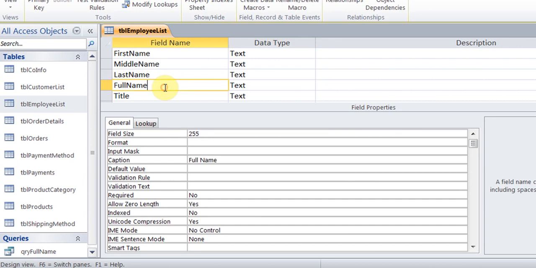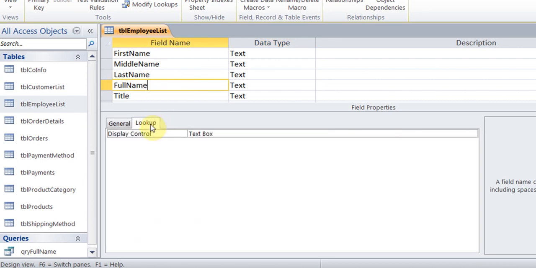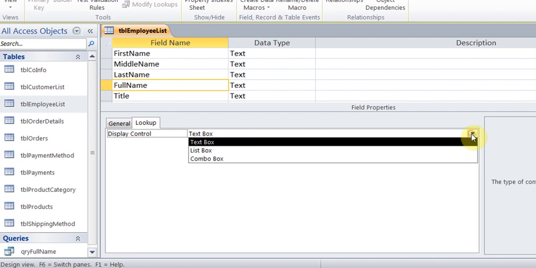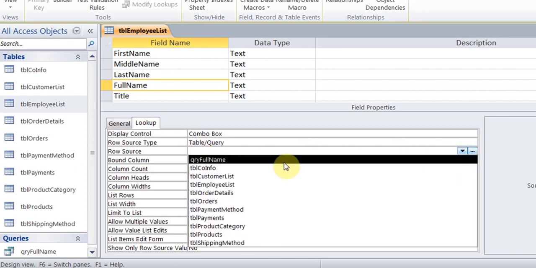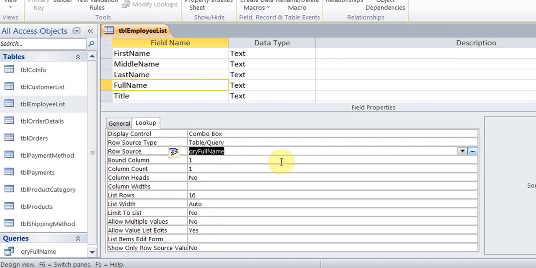So full name, I'm going to go to lookup, and in the lookup, click in the box, and I'm going to choose combo box. And you see it's chosen the option called table and query. I'm going to click in this box here, the row source, which is the source of your query. And I can click here, and there is the query full name. If you wanted, you could even click on the dots and create your own new query right from here, but I prefer to do it the other way.